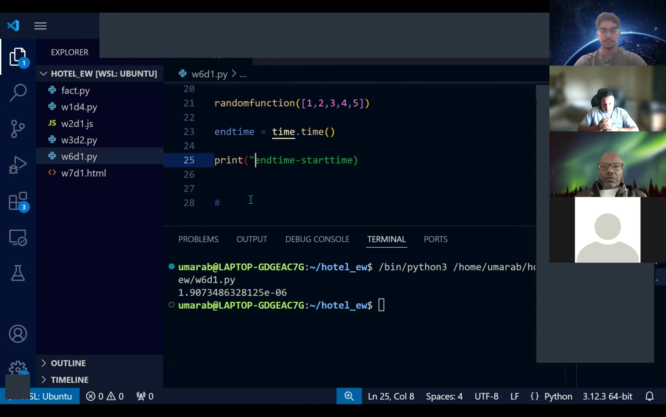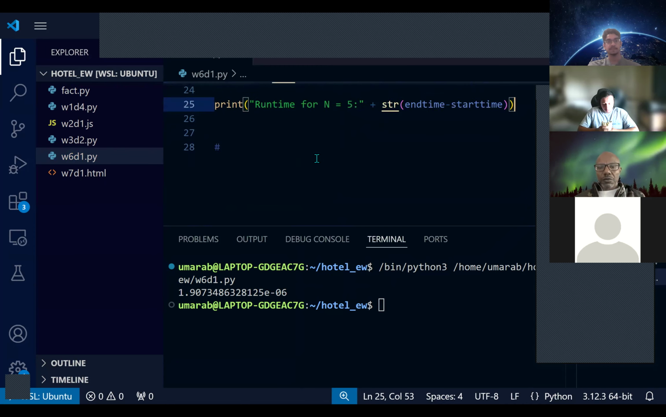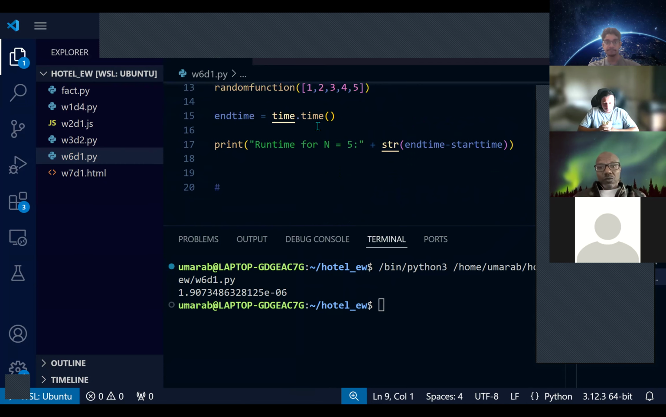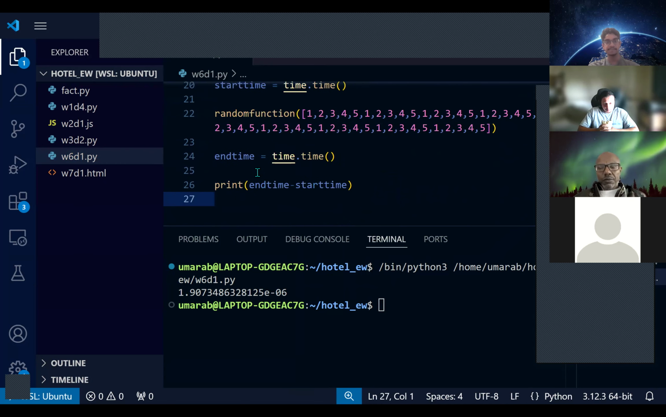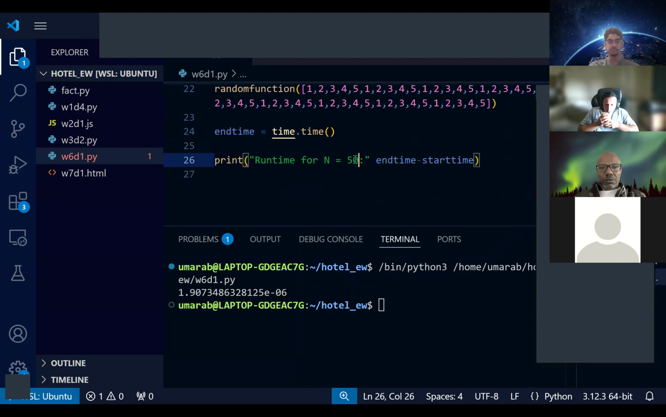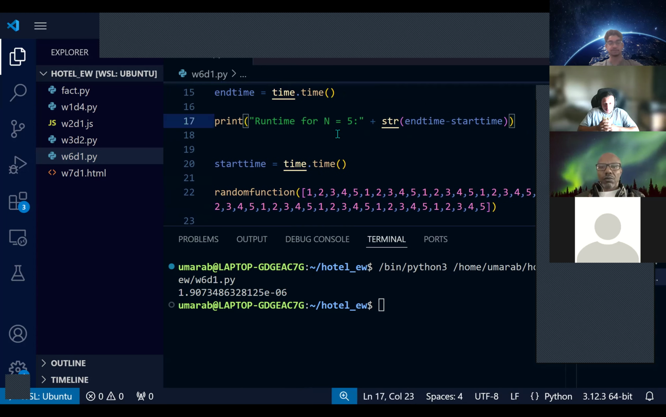So this will be runtime for n equals 5, and we'll stringify that. That should go. And we'll do the exact same thing now, but we'll say that this is the runtime for n equals 50. Because it's quadratic time, that should be a string. How long do we think it'll take to run with 50 things versus 5? How much longer?